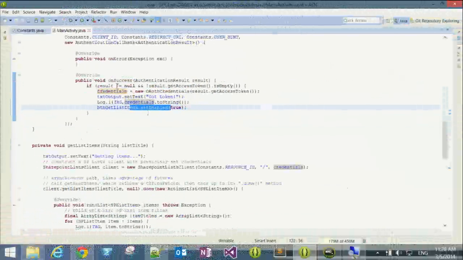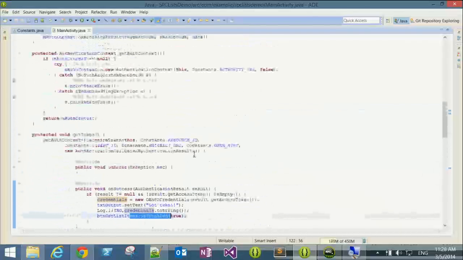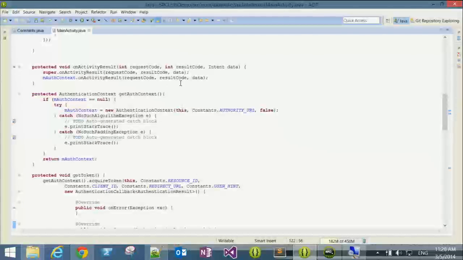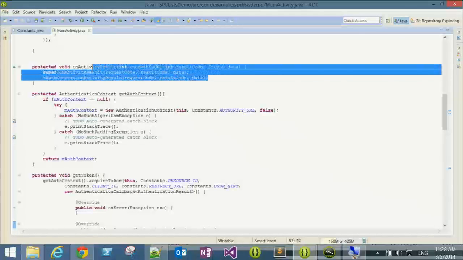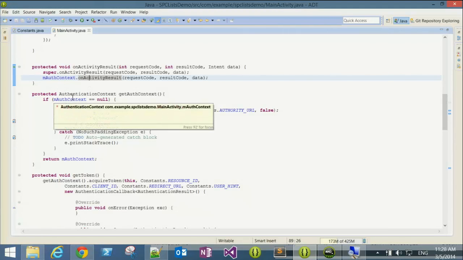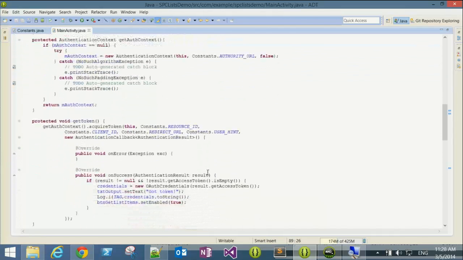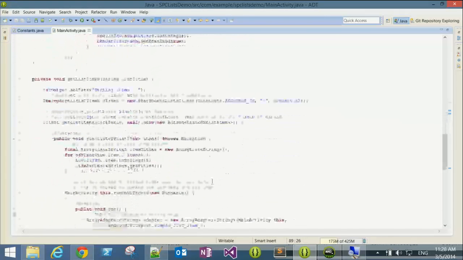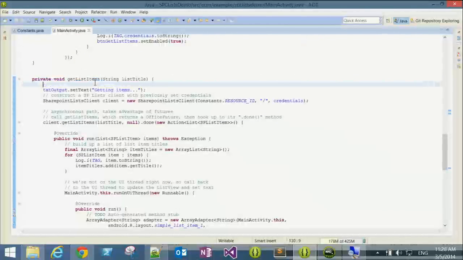One other thing to call out, you'll see this in the documentation for the Azure Active Directory library for Android, but you have to also have this method onActivityResult, where you pass whatever you get in onActivityResult back to the authentication context. That's just an FYI. You'll read it in the documentation and add it in yourself. Okay, so here's the get list items method. Here's what you've all come for.